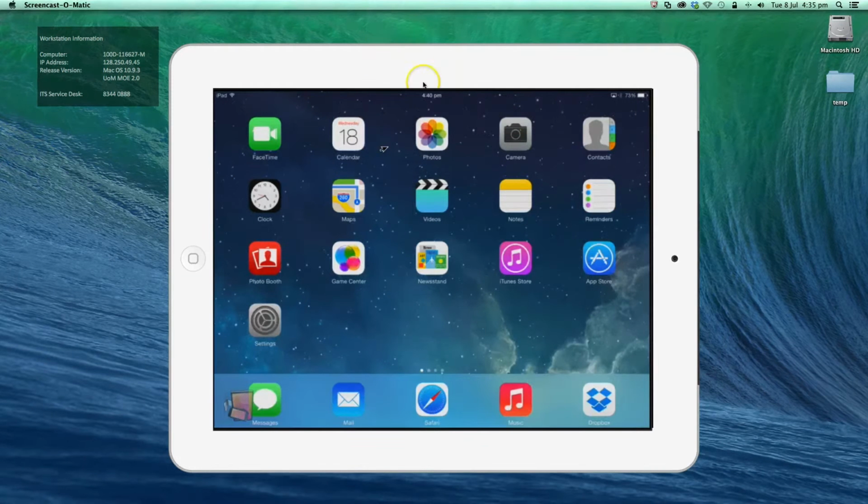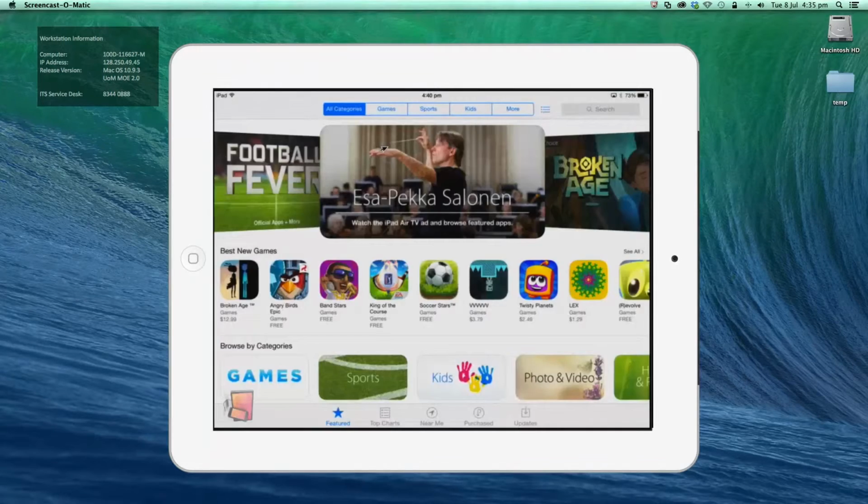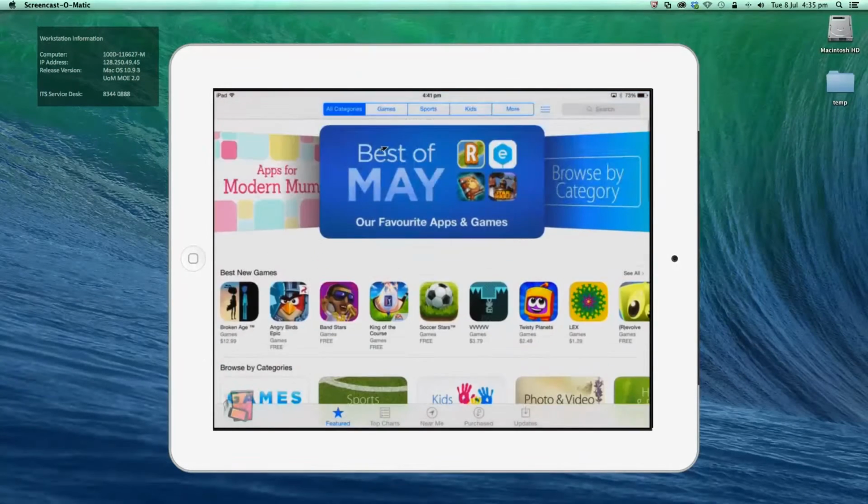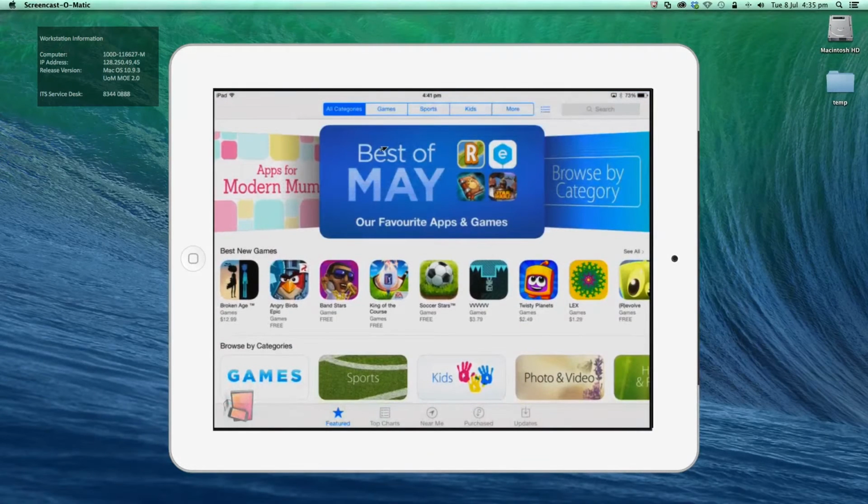iOS is also oriented around the use of apps. These are accessible via the App Store. There's obviously a huge selection available inside the App Store.